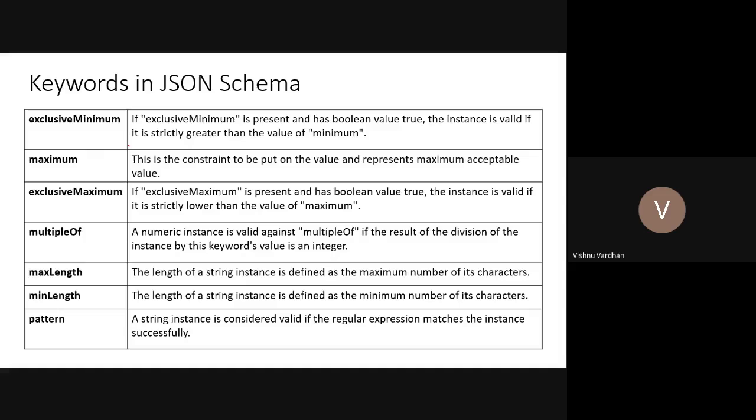And exclusive minimum. Exclusive minimum is present and has Boolean value true. The instance is valid if it is strictly greater than the value of the minimum. Okay. So exclusive minimum: the instance is valid if it is strictly greater than, not greater than or equal to.